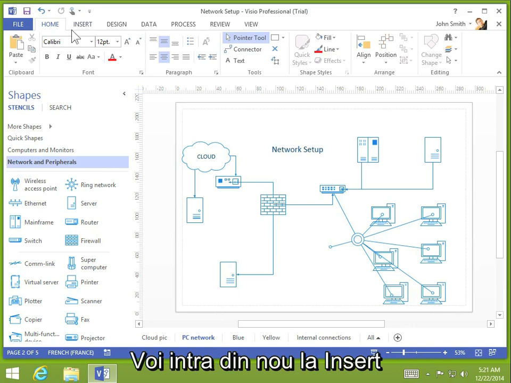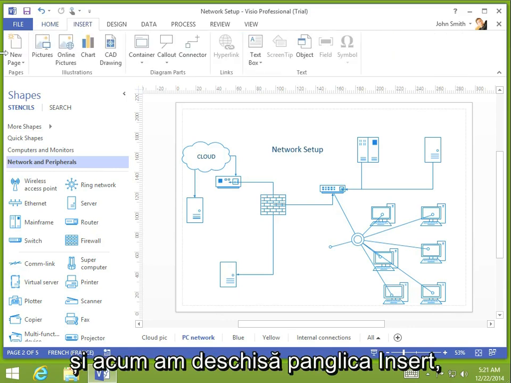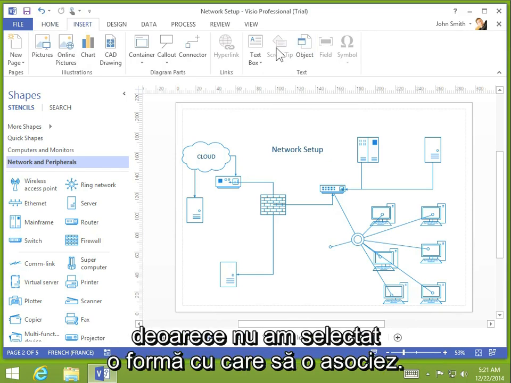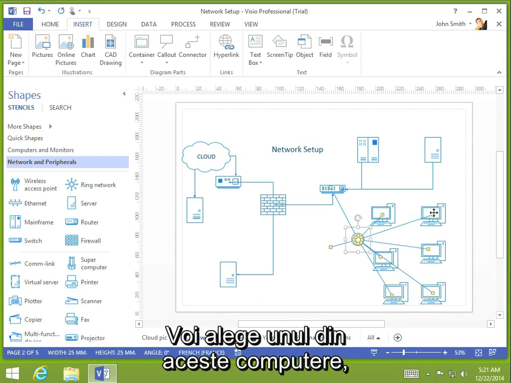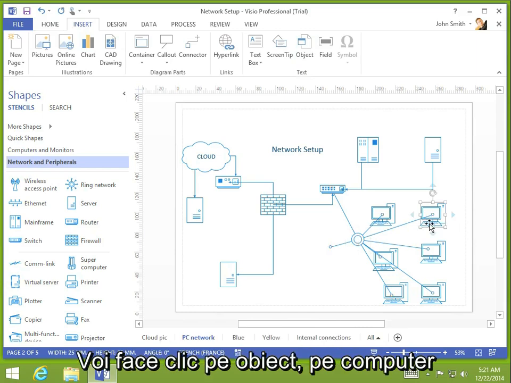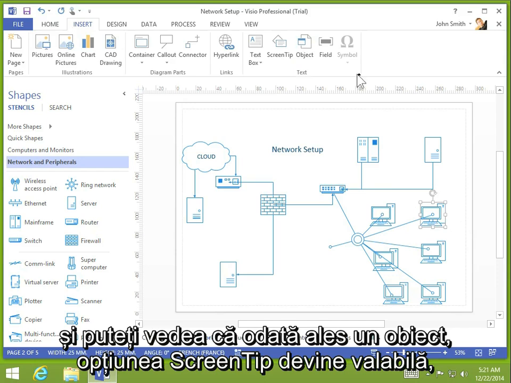So I'm going to come up here to Insert again. Now I have my Insert ribbon open here. And the screen tip is right here, but I can't select it because I haven't selected a shape to associate with it. So I'm just going to pick one of these computers here. It brings me to the network to see how they're all connected. I want to click the object here, the computer. And then you can see that once I've selected something, then the screen tip pops back up here.